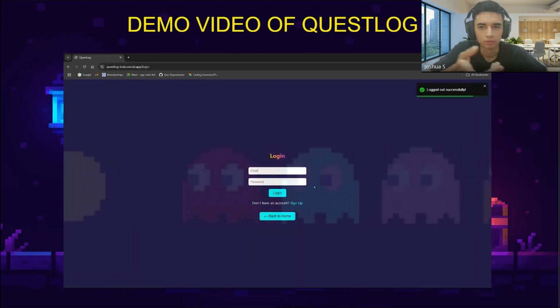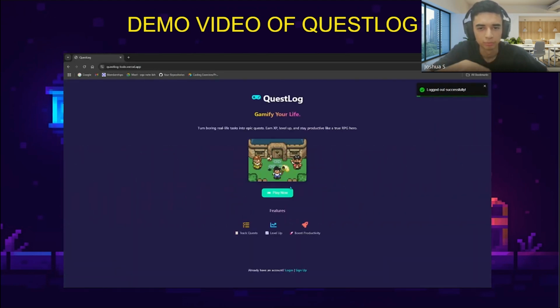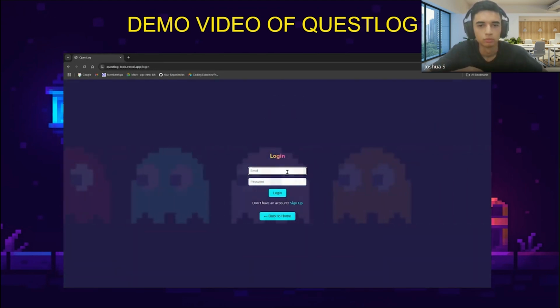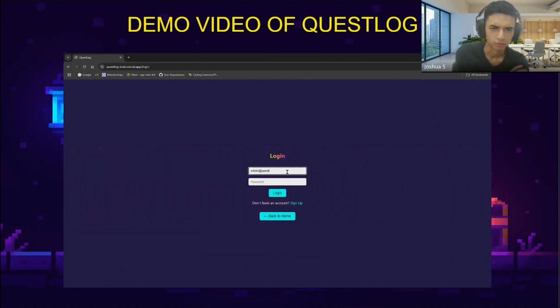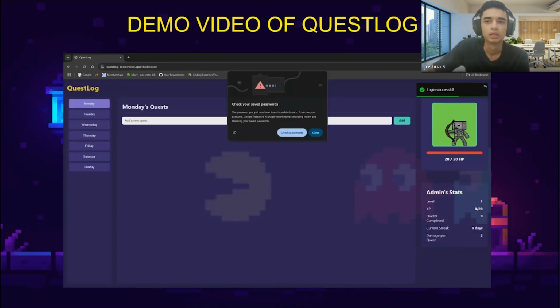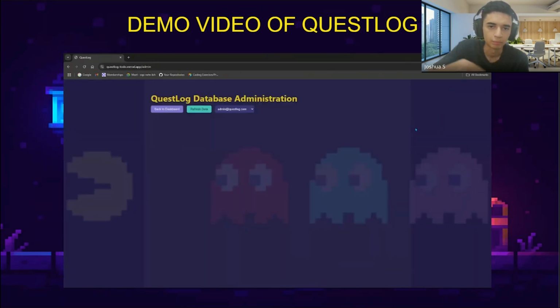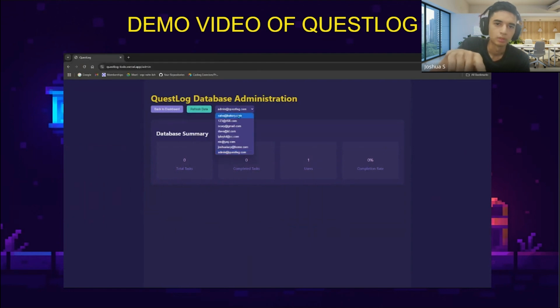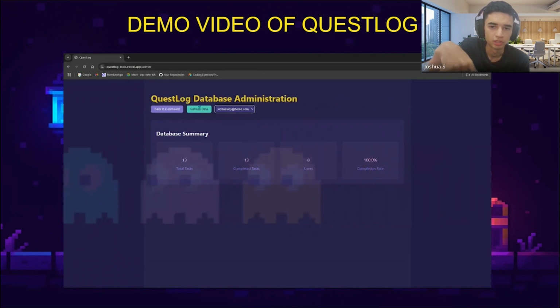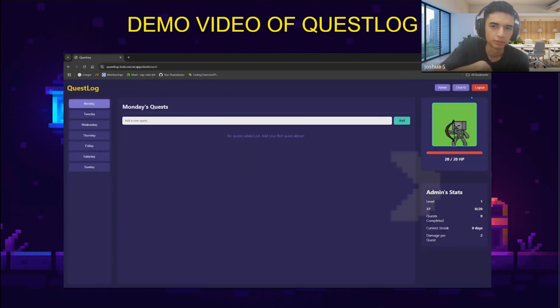So if I log out, and let's say you want to see it from an admin point of view, you log in through an admin account, and it's already linked to anything that has @questlog.com as long as it has admin. And when you're in, you basically get an admin point of view. So it will show you their total tasks, their completed tasks, the users, and the completion rate for each one of them.